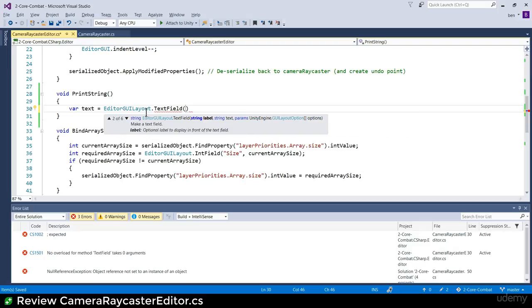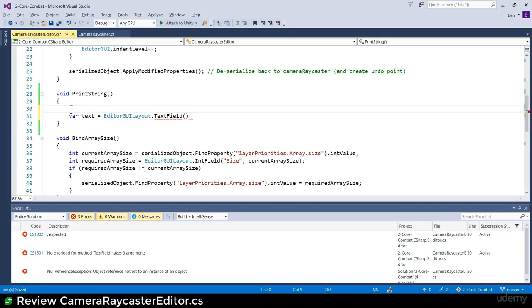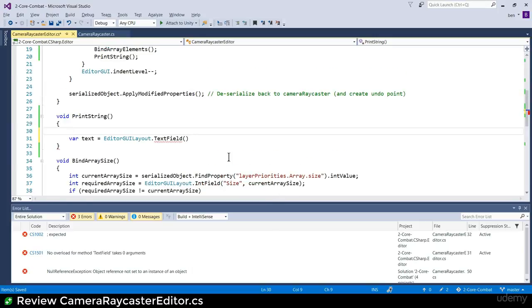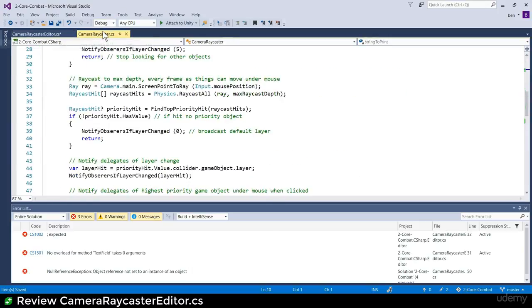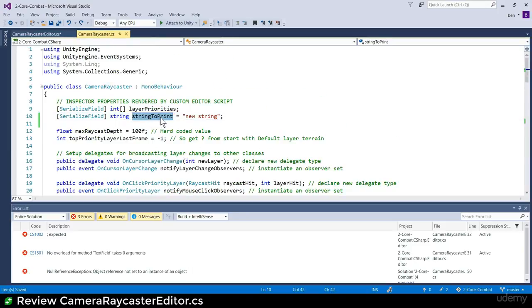Okay, and we want one that gives us a label for a start and maybe some default text. But what are we going to use as the default text? Well, we've got to go and find that default text, the starting text. The first question we've got to ask is, what is the text over in the Camera Raycaster? We've got to go find this variable. How do we find that variable?